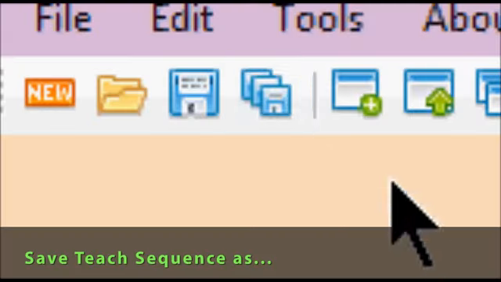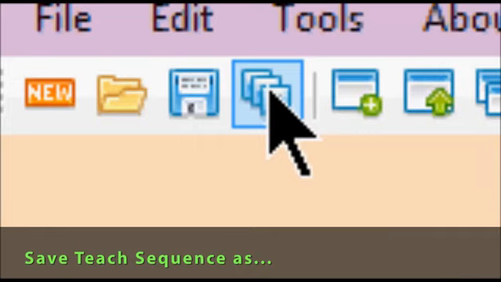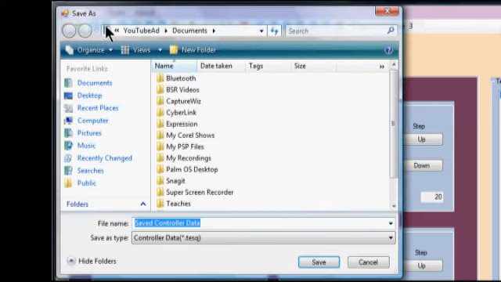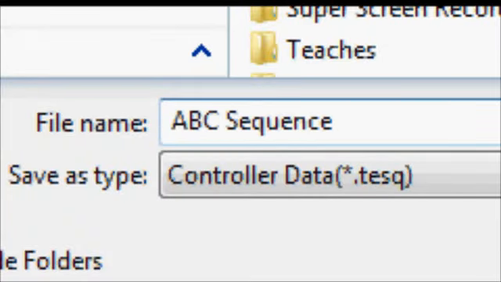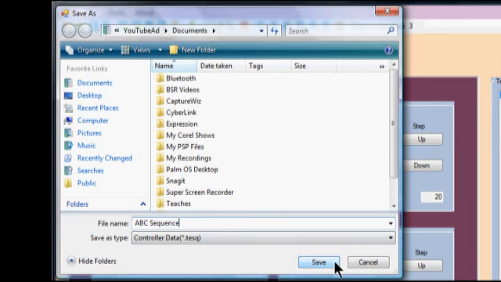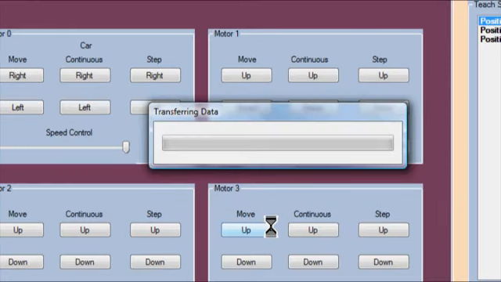We don't want to lose the work we have done so far, so we will save it in the computer's hard drive. Click on the Save Teach Sequences button. The program will open a Save As dialog window and will give you the opportunity to enter the name for the teach sequence. Type in ABC sequence as the file name and click on the Save button. The stepper board will transfer the data to the PC and the program will store the data on the hard drive. After the data has been saved, close the stepper controller program.